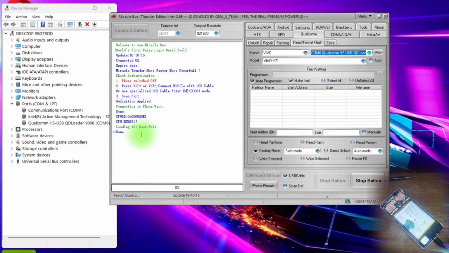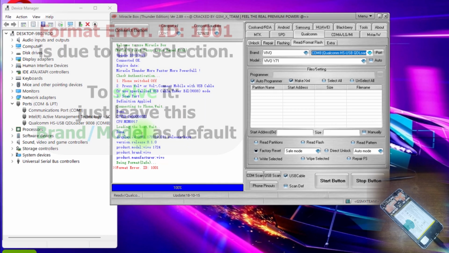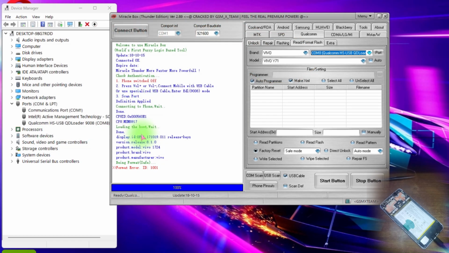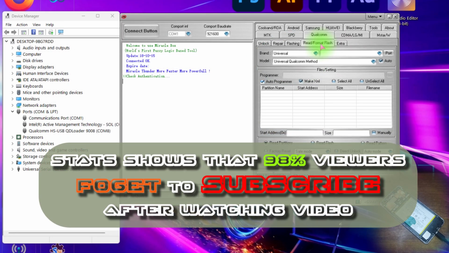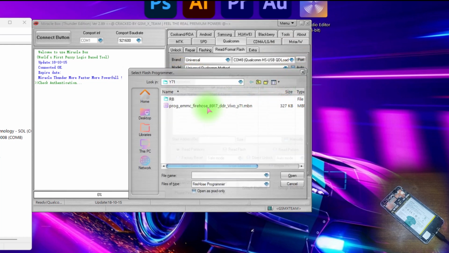Here you can see that now it's loading the boot and now it's done. And here you can see there is a format error ID 1001. Select this port, uncheck this auto mode. Now uncheck this auto programmer. From here just select the programmer. I will give the link of this programmer file in the description.